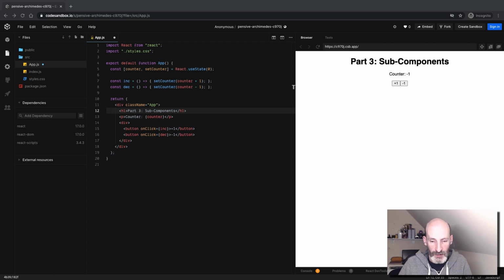In the first two parts I've done all the coding within the default or top level application component, which is created for you when you initialize your React application. And this is fine for very simple examples, but as your application starts to grow, it becomes sort of unmanageable to have everything within a single function.